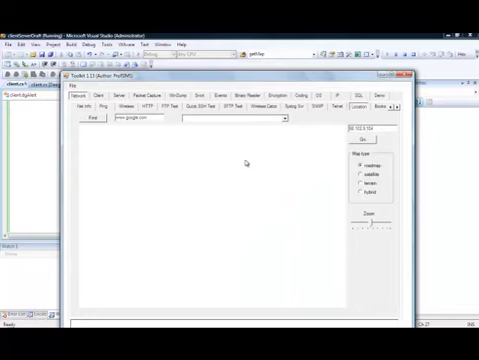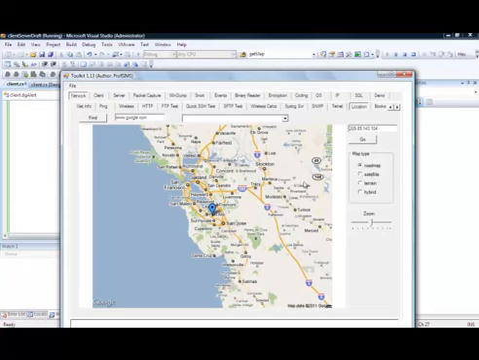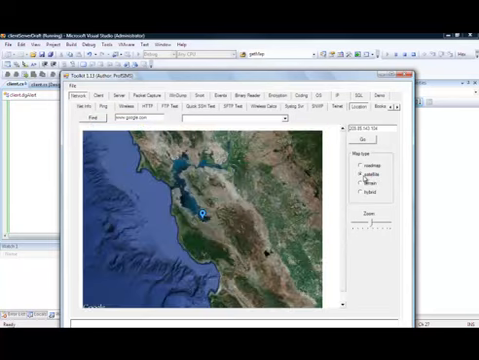Okay, so let's run location again. So the default is a road map. We'll do a find. And then we'll change it to satellite. Okay, so this is the default road map. Change it to satellite, and we can see a satellite view, and so on.